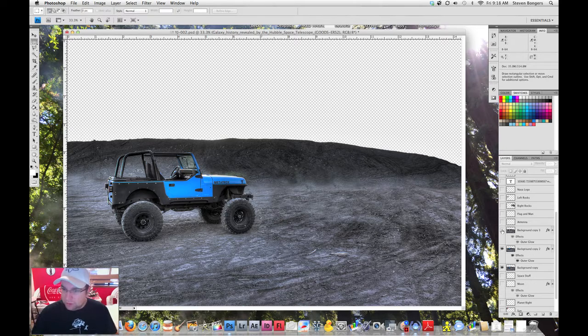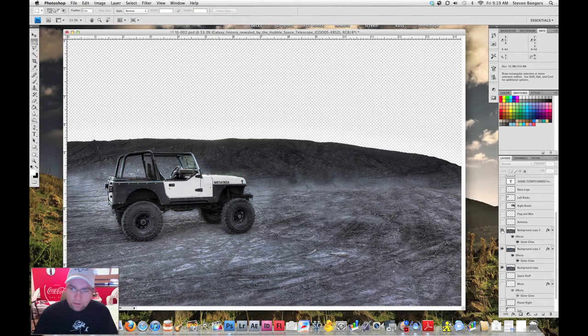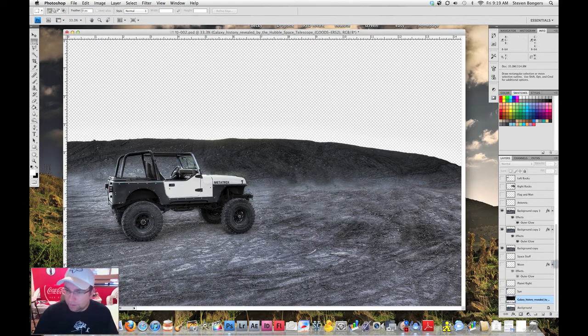Next step was to pretty much color tone it. I knew it was going to be more of a black and white space kind of feel. And you can see there, I pretty much got rid of the color in the Jeep and made it a basic black and white kind of feel.